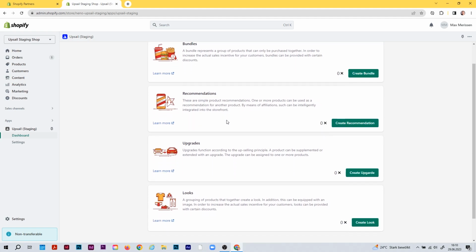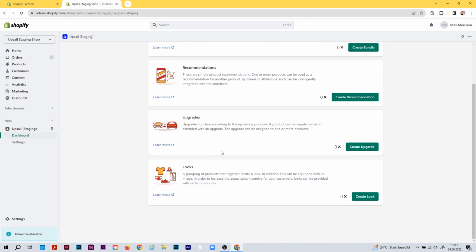The second thing here are recommendations. Recommendations are simple product recommendations, which means you can offer one or more products to another product. Let's say, for example, you're selling smartphones. Via these recommendations, you can offer your customers additional products for the smartphones, like headphones or cases, things like that.